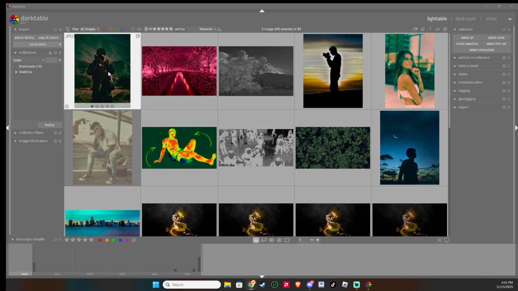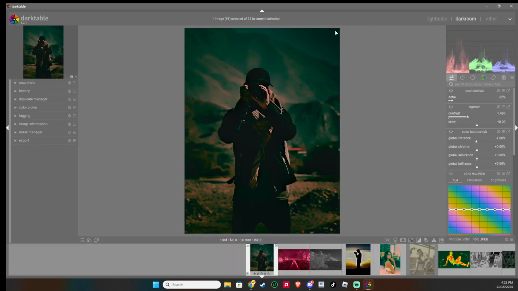First, you'll want to open your reference photo and the photo you intend to edit in the darkroom view. Having both images in view is crucial. It allows you to directly compare them as you make adjustments. The goal here is to achieve a consistent style by matching the tones and colors.